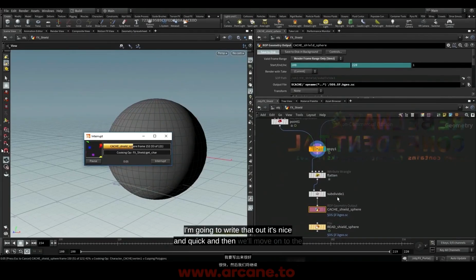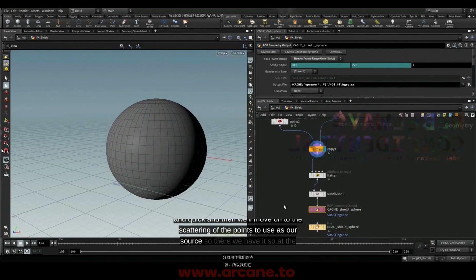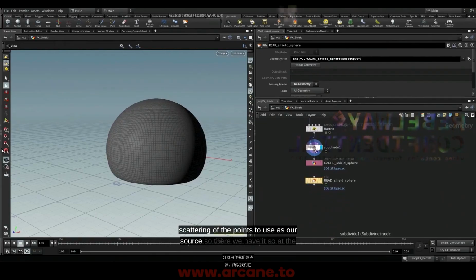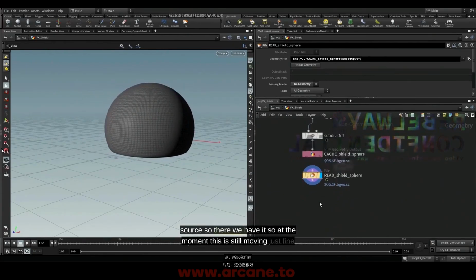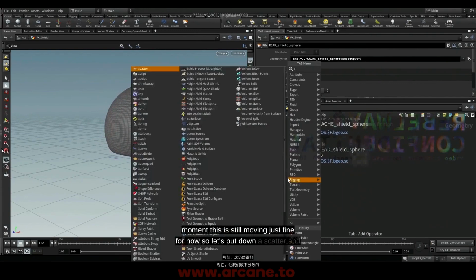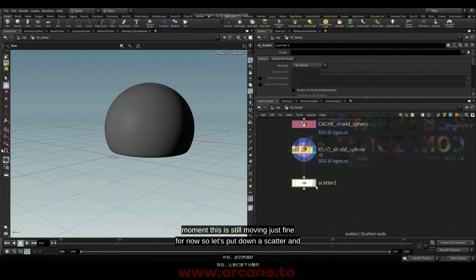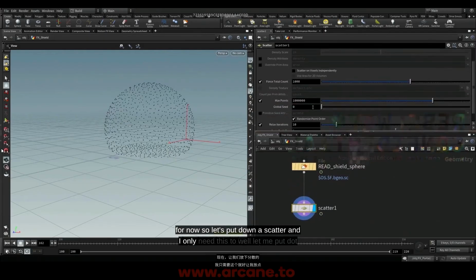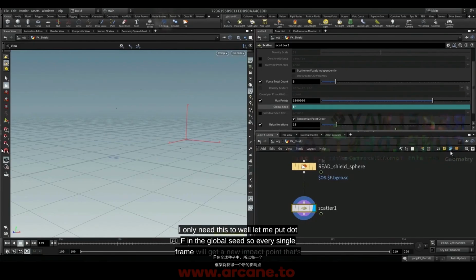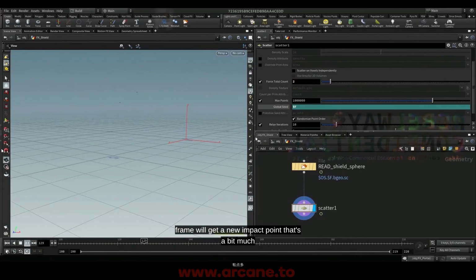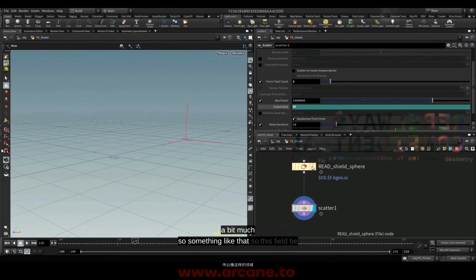It's nice and quick. And then we'll move on to the scattering of the points to use as our source. So there we have it. At the moment this is still moving, which is fine for now. So let's put down a scatter. Well, let me put $F in the global seed, so every single frame we get a new impact point. That's a bit much. So something like that.